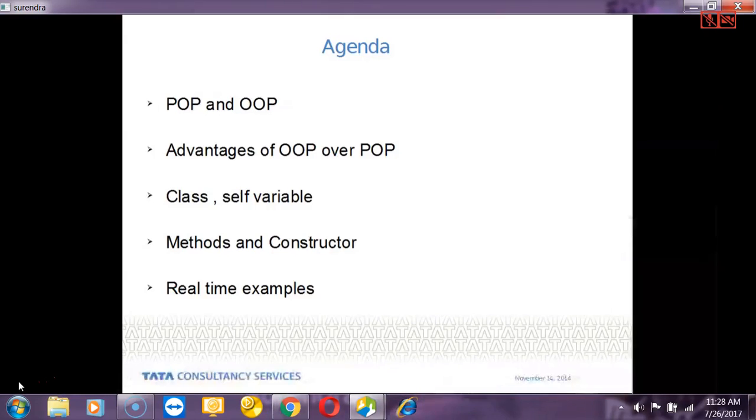Some of the examples related to class, self variables, method, and constructor. Everyone, please try to focus on today's session. Why? Because OOPS concepts are available in so many good programming languages, just like Java, just like C++. Most programming languages follow the OOPS concepts and have the OOPS features. What are those OOPS features, and why do we need to use them? We'll discuss these things in today's session.